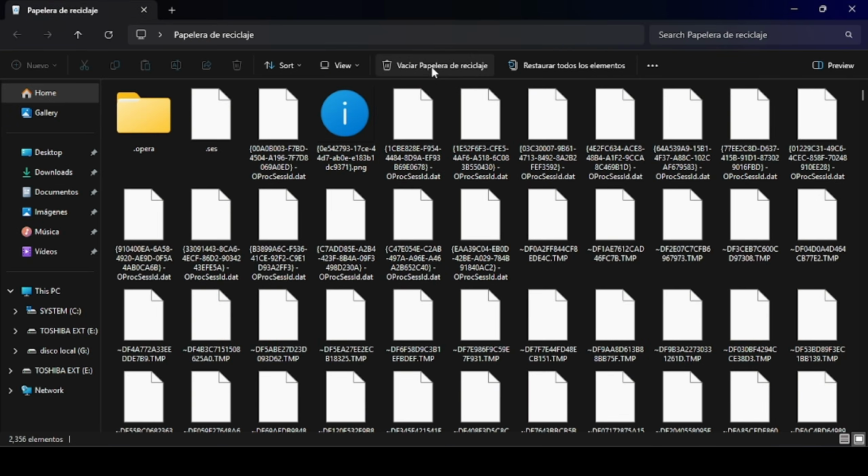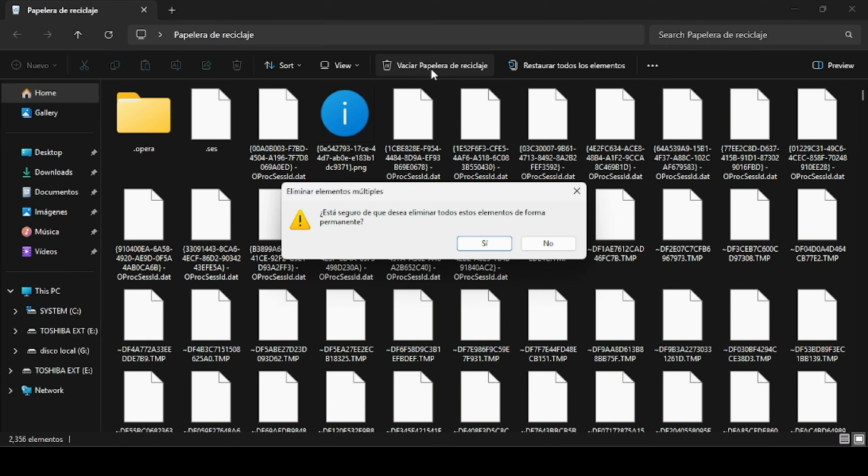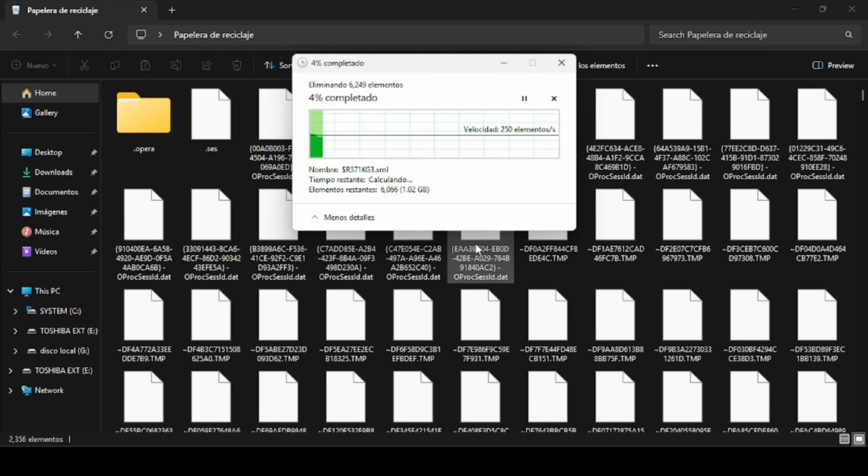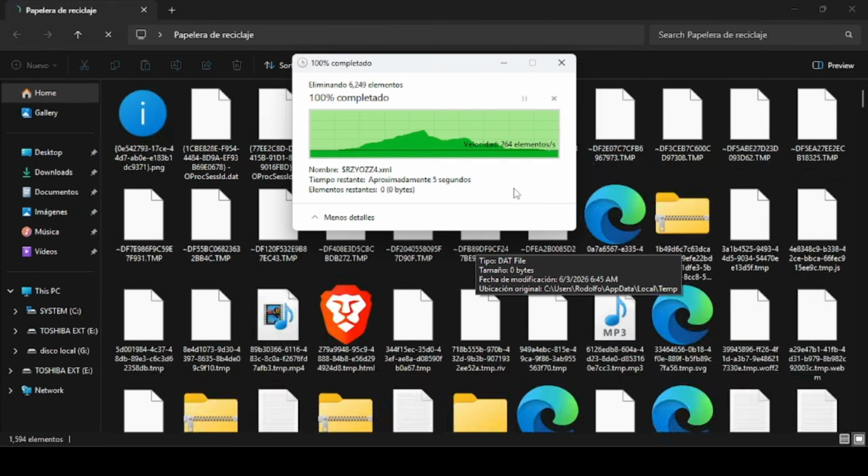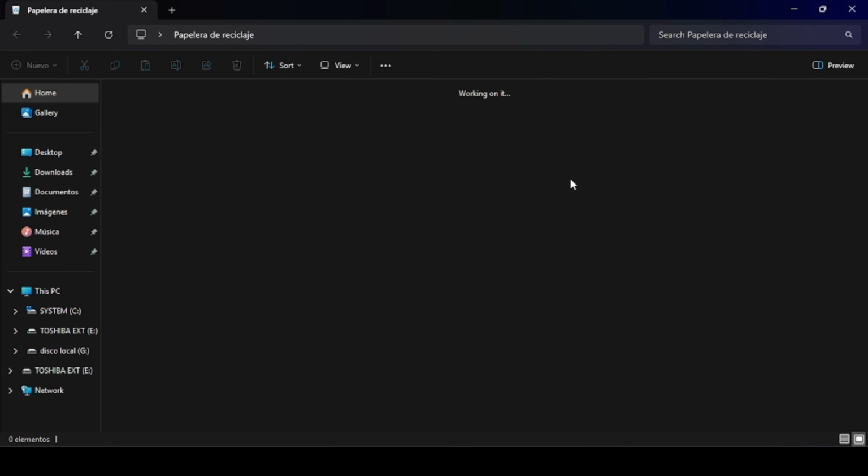We can now close this, and now we are going to delete all these files from our recycle bin. So we open the recycle bin and tap on the top button that says empty recycle bin. Confirm, and that is it. We have already gained some more space on our disk.